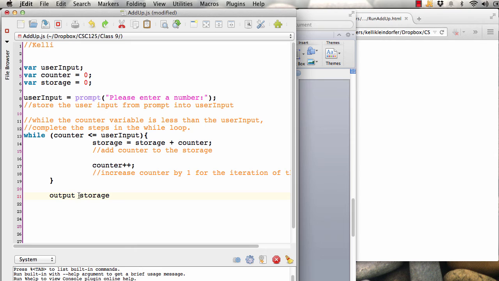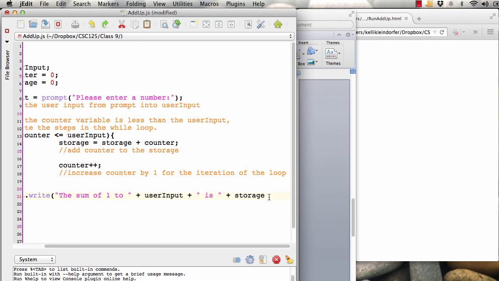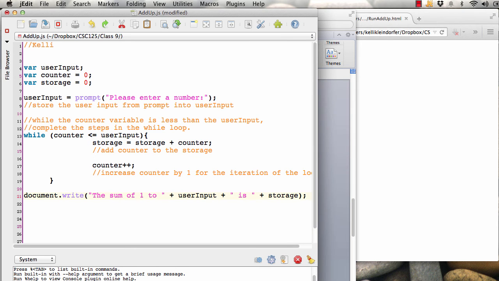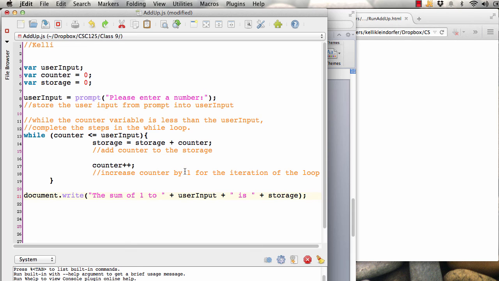You're going to see in the course this week something called document.write. I'm going to use it here. And I'm going to say the sum of 1 to the user input is storage. Whatever's in storage. I'm going to put in my ending parenthesis and my semicolon at the end. So let's save this and see if I've got any errors.